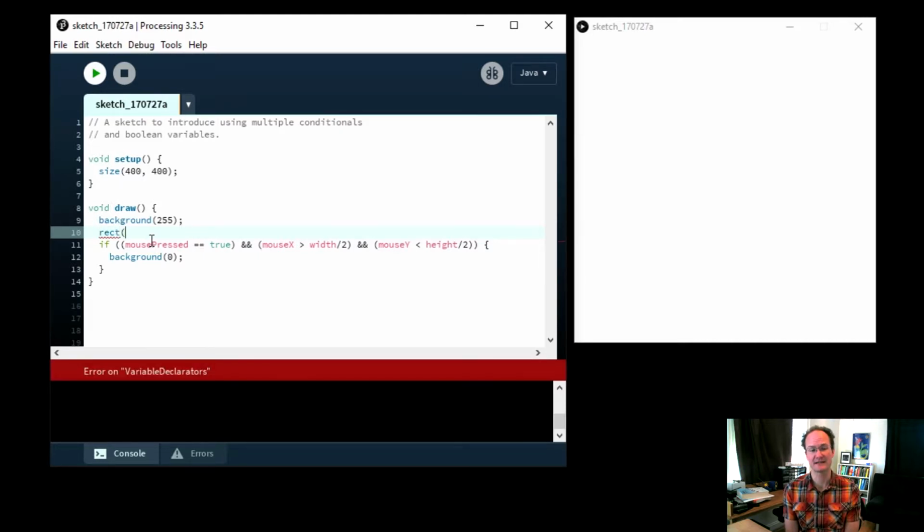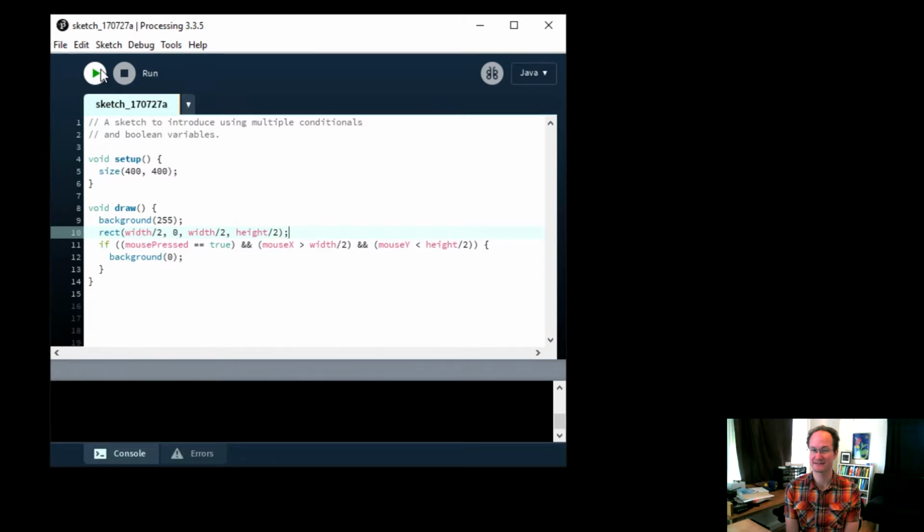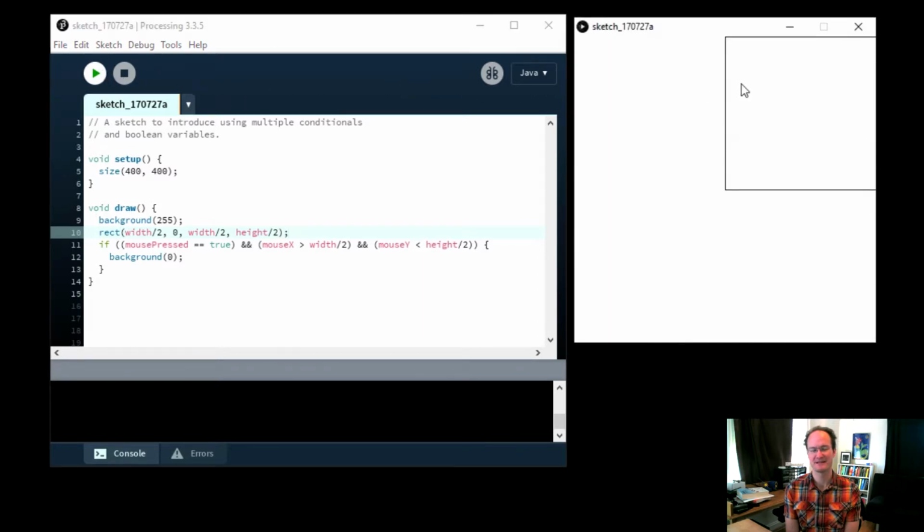And I can put a rectangle in there just to show you exactly where I'm clicking. And something funny is going to happen here. You would expect maybe to be able to see that rectangle even after you've clicked on the mouse. But let's see what happens. Nope, that rectangle goes away.